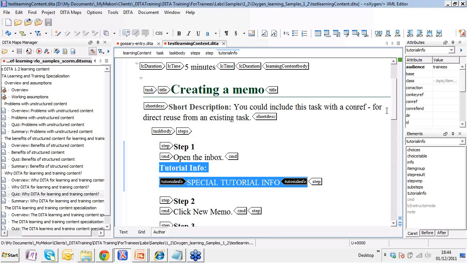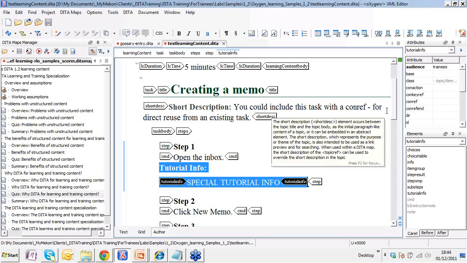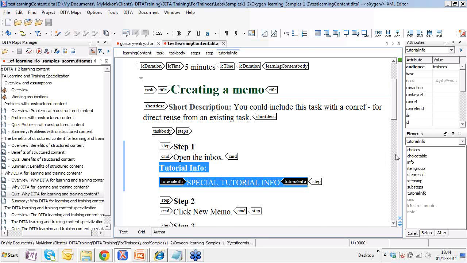So with combining conditions and reusing into learning and training, we can have one reusable task, which is both used for real field use in a real scenario and also for training operations.